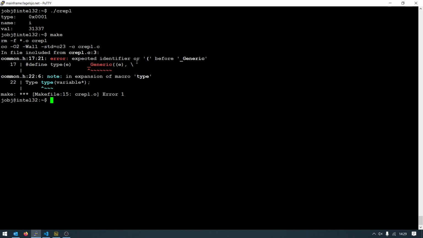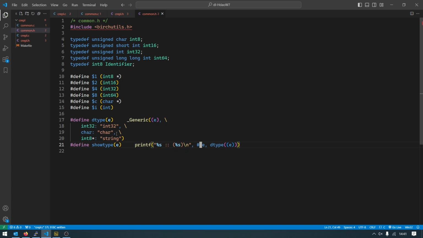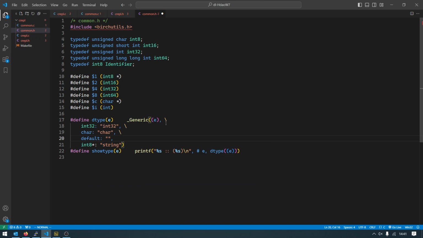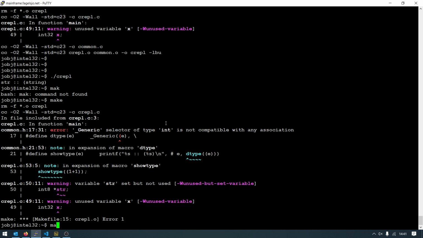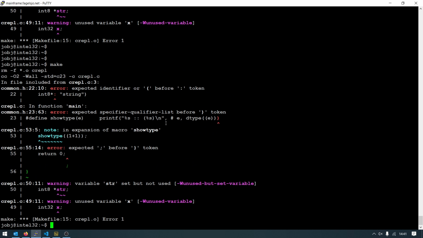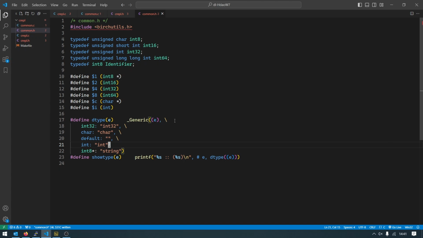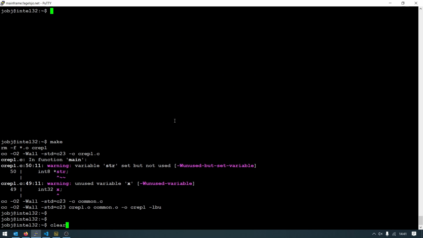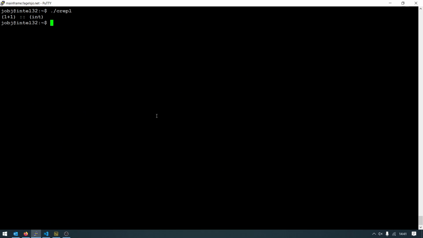Expected identifier or blah before generic. I'm not sure. Maybe we can just do this for now. And what if we were to add a regular int? Will our expression work in this case? Huh, cool.